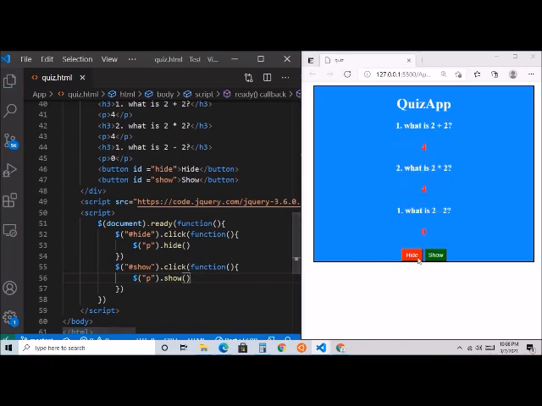So now let's try it out to see if it is working or not. Hide. When we click on hide, it hides. When we click on show, it shows. Hide, show, hide, show. Okay, that's enough. But anyway, you get the idea of how we're going to create this type of quiz app.